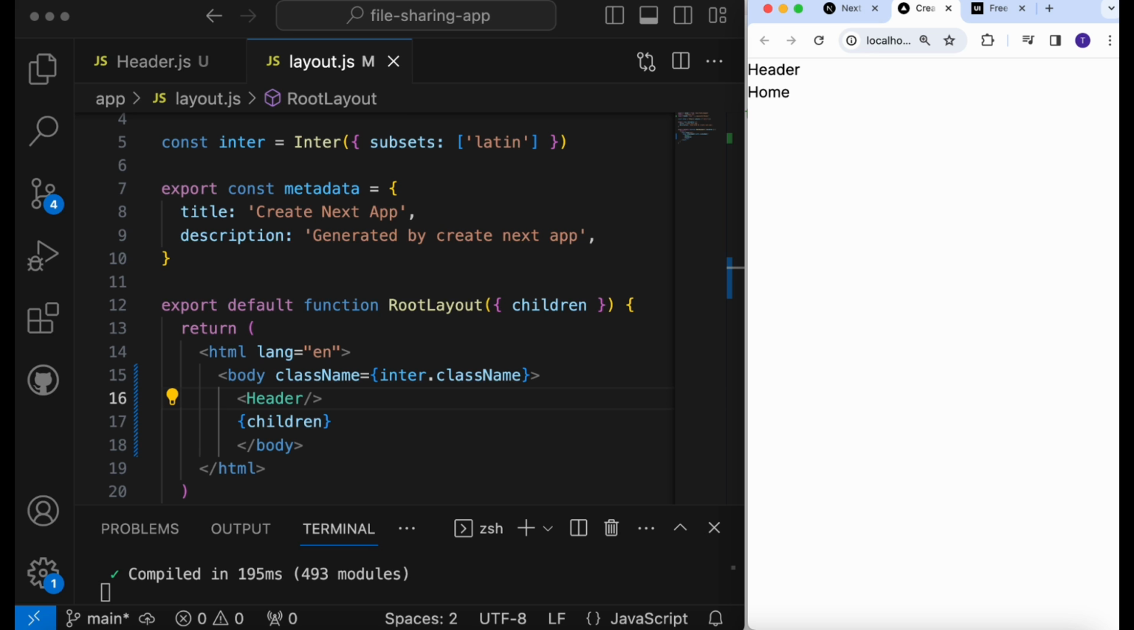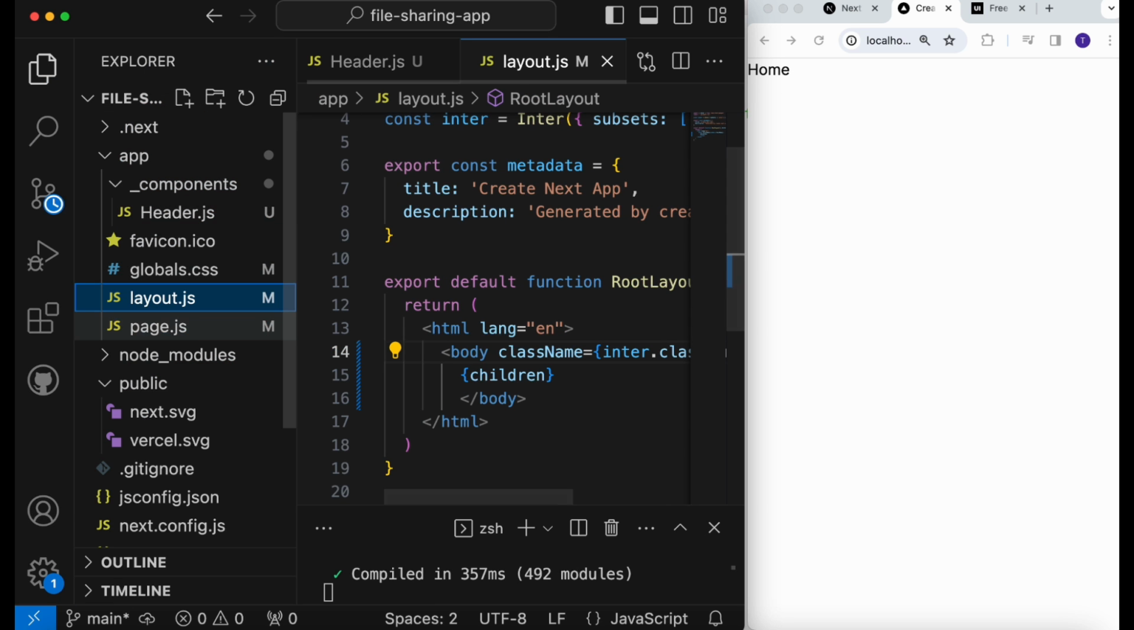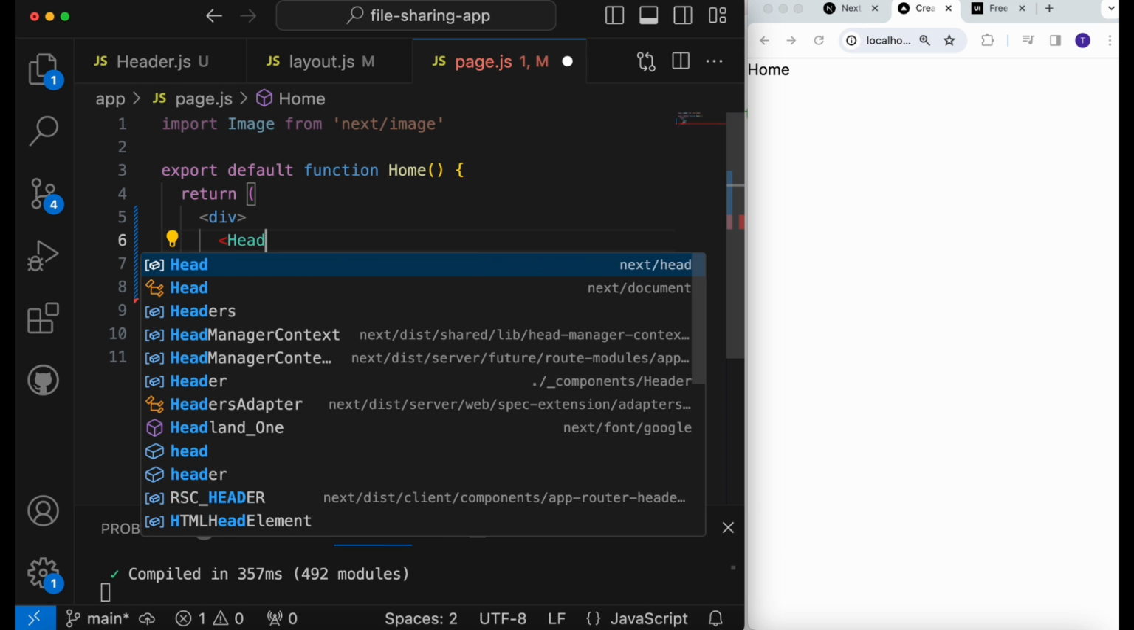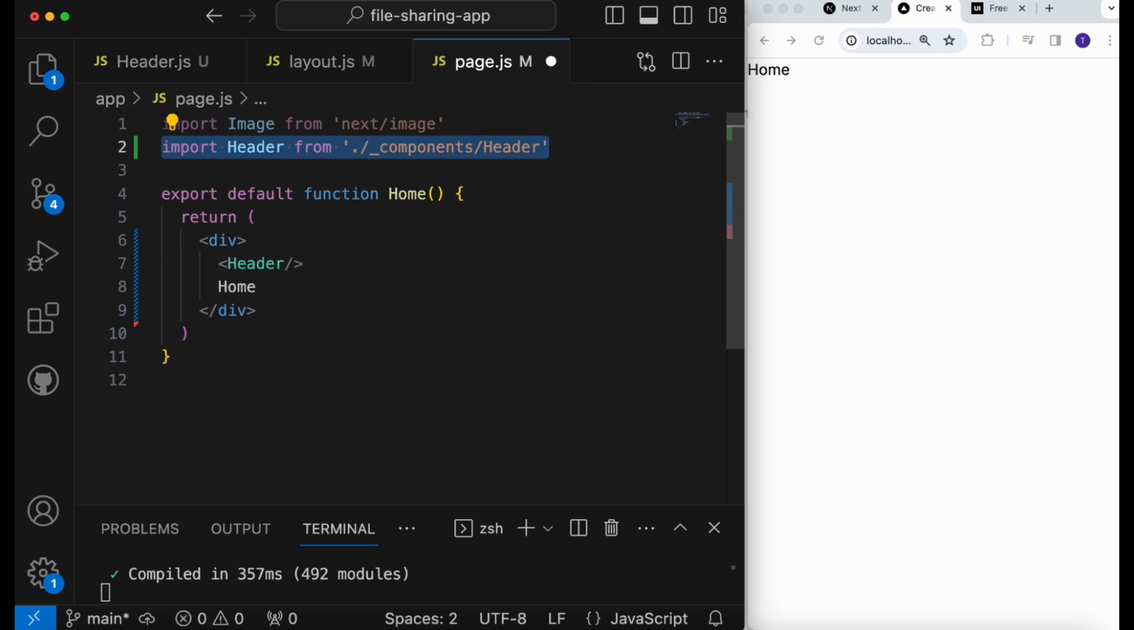So we have to think about whether we want to keep this header inside the layout file, or move it to some other page. Right now, let me undo this and move to page.js, because this is our home page. Inside this div I will add Header, and make sure it's imported from the underscore components slash header, and then save it. Nothing will change, and the header is still showing on the screen.